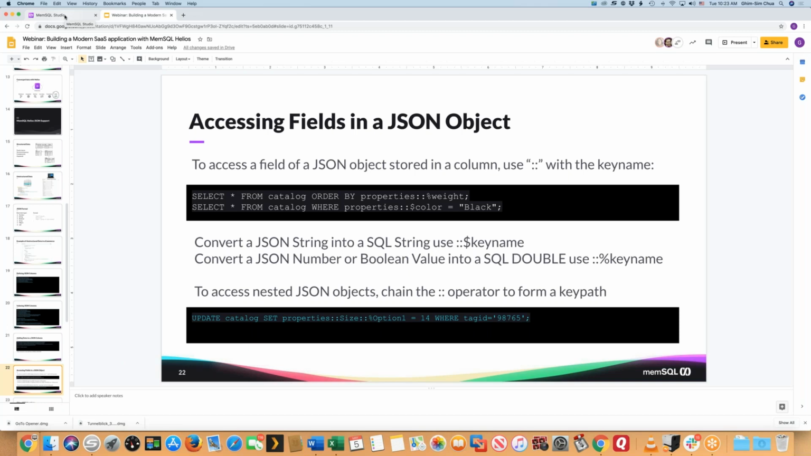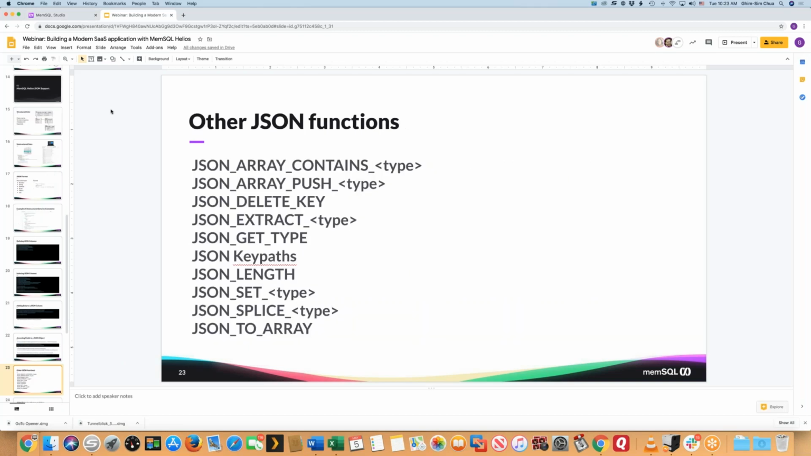MemSQL Helios also provides a comprehensive list of JSON convenience functions that can help you access and manipulate your data in JSON. You have functions to manage arrays, delete keys, extract data types, find length, splice, and set data, etc. I highly recommend that you go into our documentation. It is out of scope for me to actually go into each and every one of these functions and explain how they work.